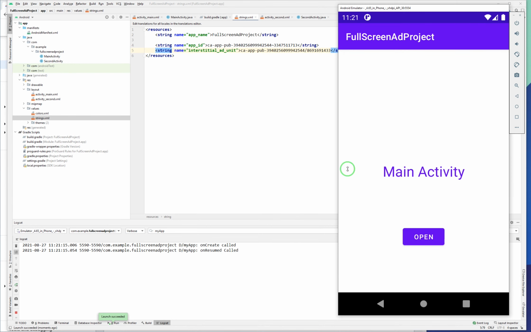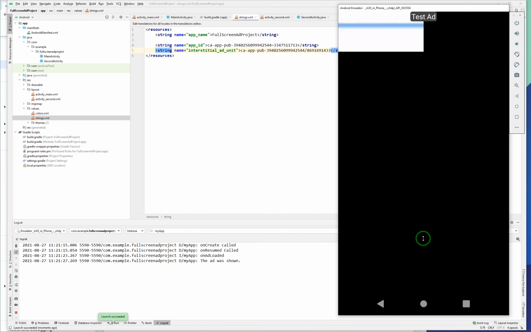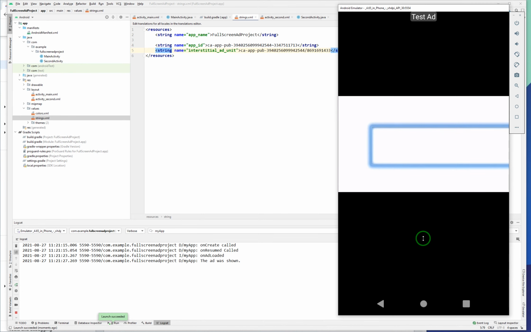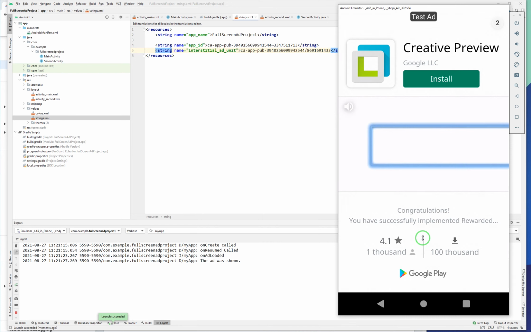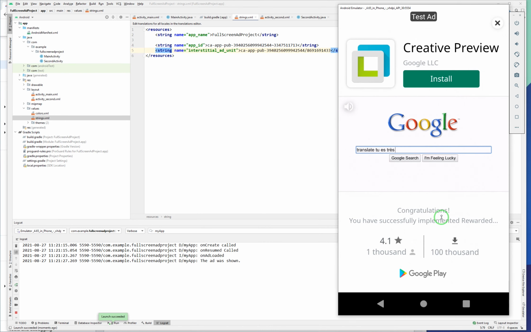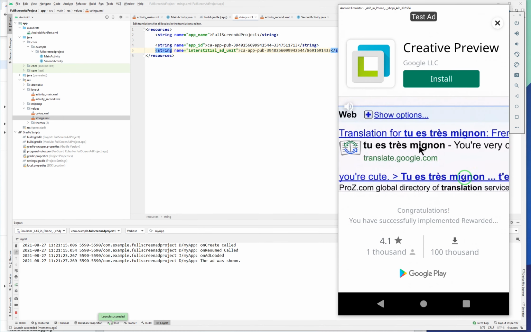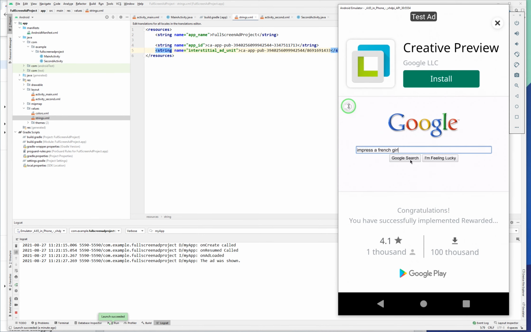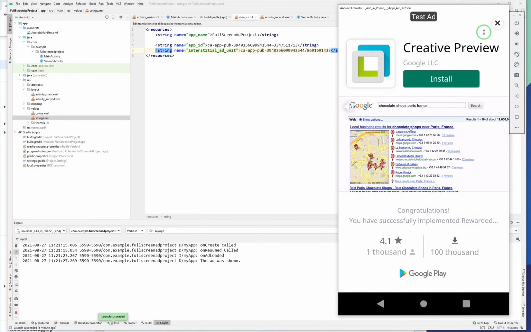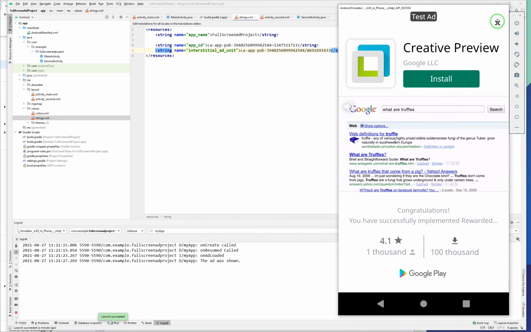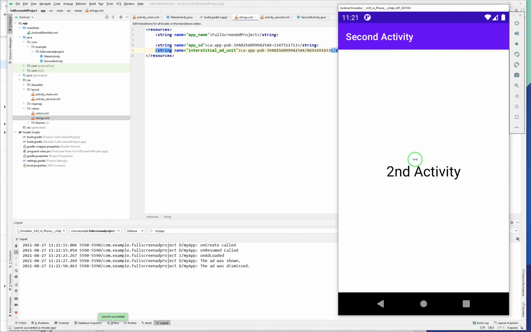Okay, this is our app. I'm waiting for loading the advertise. It's loaded. I click here. It should show a video this time. Okay, this is supposed to be a video. As you can see, this is a video. Also, there is a mute button here. And as soon as the user closes the advertise, it goes to the second activity, like this.